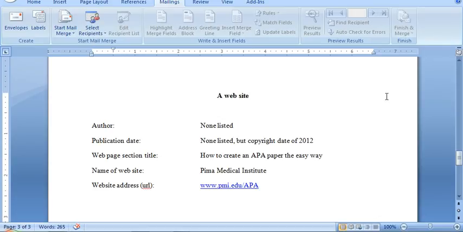On screen we have some basic information about the website we need to create a reference for, and as is often the case with websites, we don't have the name of an author. And in fact, we don't even have a publication date, but we do have a copyright date. We have the name of the section of the website that we were looking at. We have the name of the website itself, or the name of the organization's website, and we also have the full web address, or URL. So let's put all that together in APA reference format.